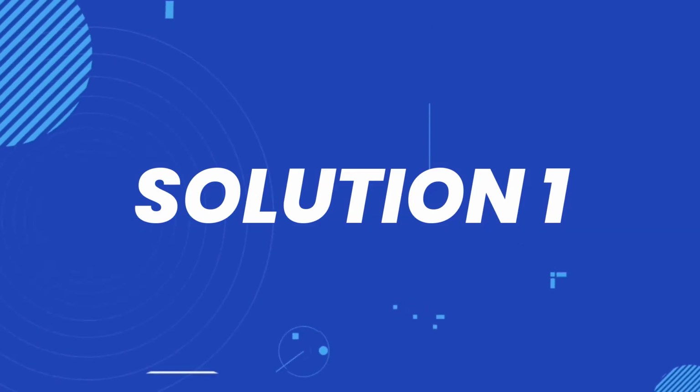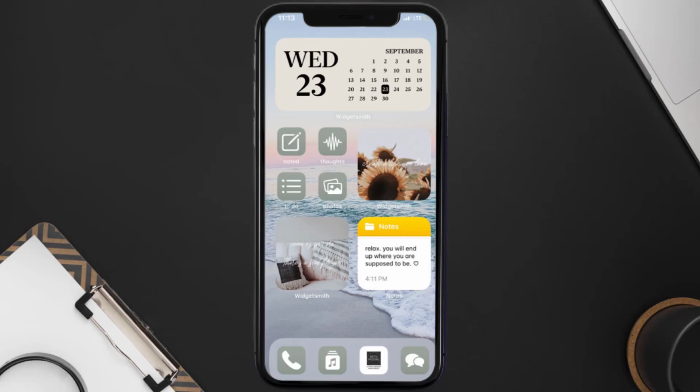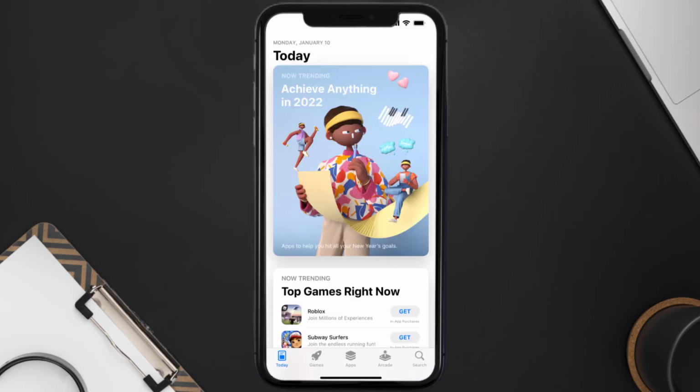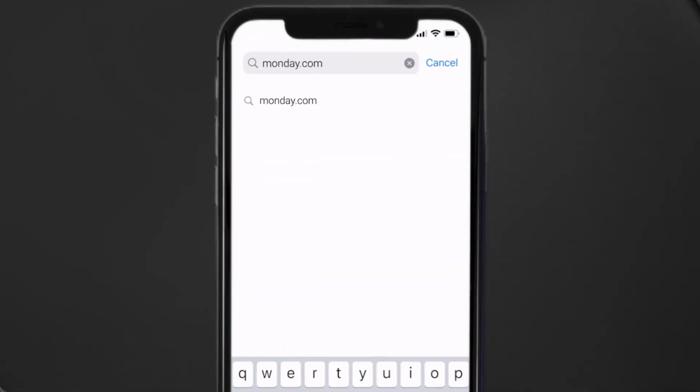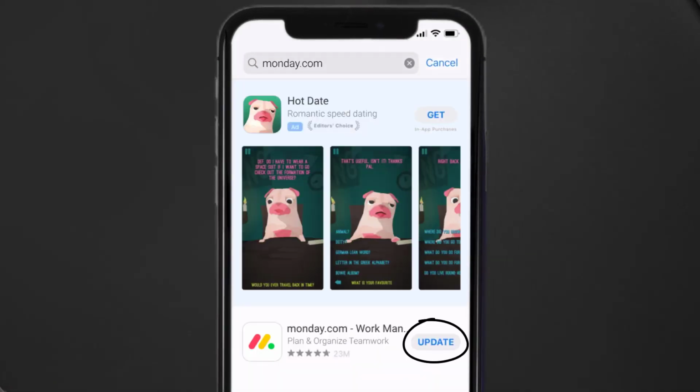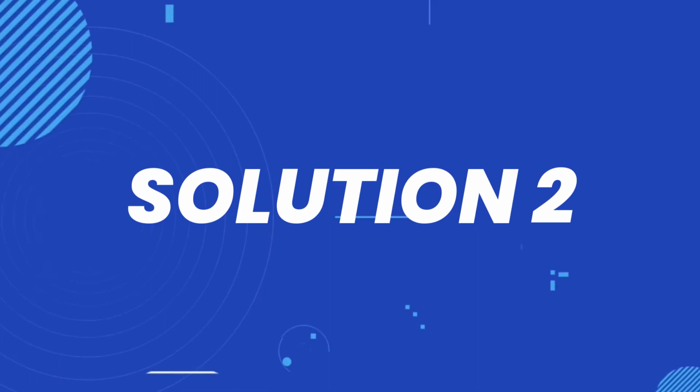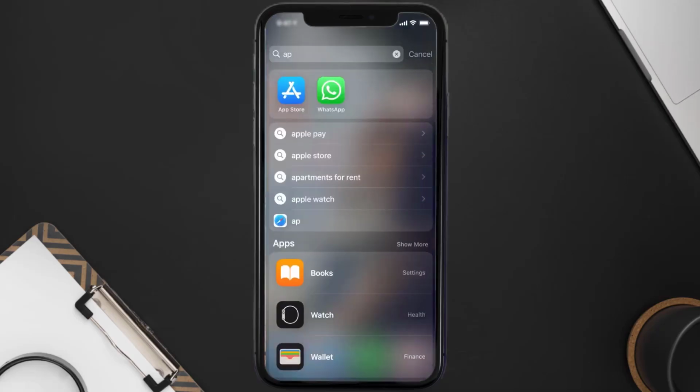So first of all, you need to make sure you're running the latest version of the app. Open up App Store on your device, and then tap on this search icon in the bottom right corner. Then search for the Monday.com app, and if you see this update button right next to the app name, simply tap on it to make sure you're running the latest version of the app.